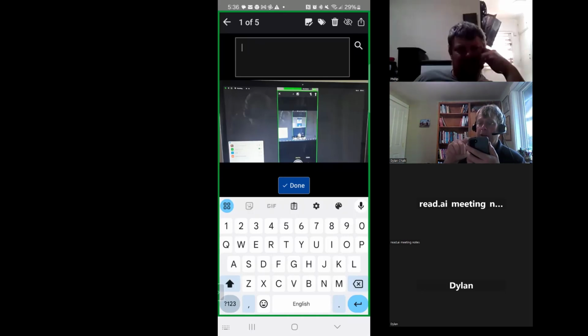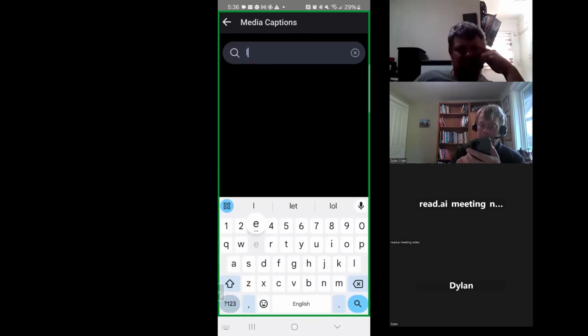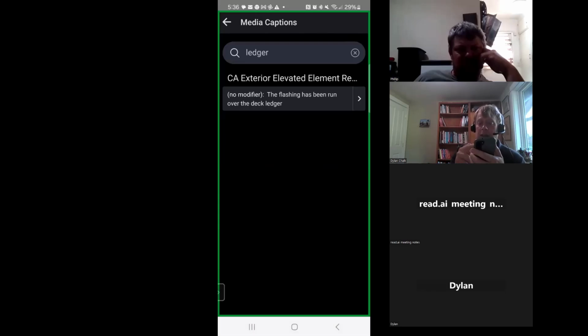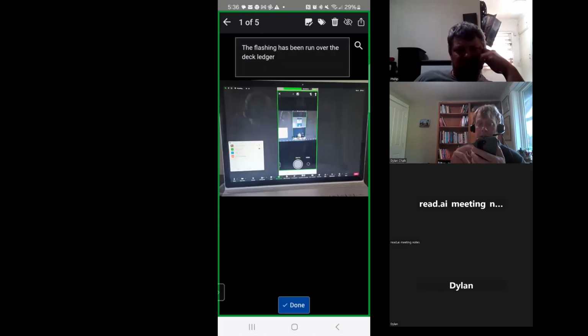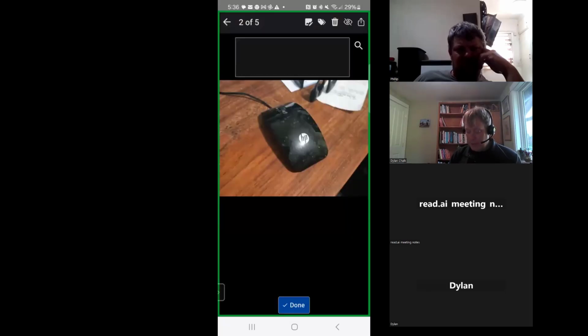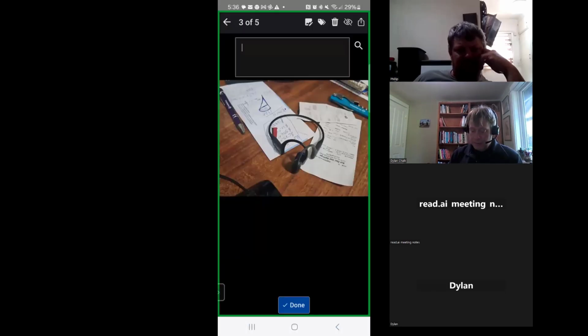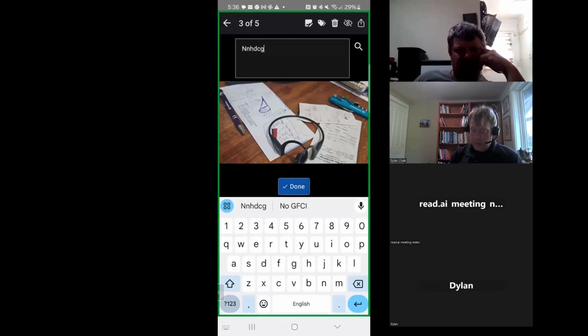I don't have any built in this template, but you could hit that little magnifying glass and search for something like ledger board, and it looks like it found one ledger caption. So you can use pre-made captions if you want, or you can just click it open and use voice to text and speak in your caption.